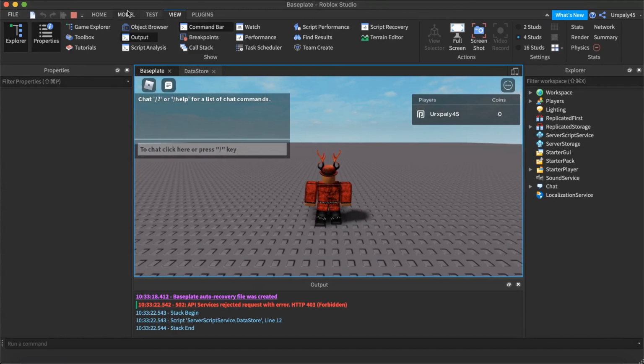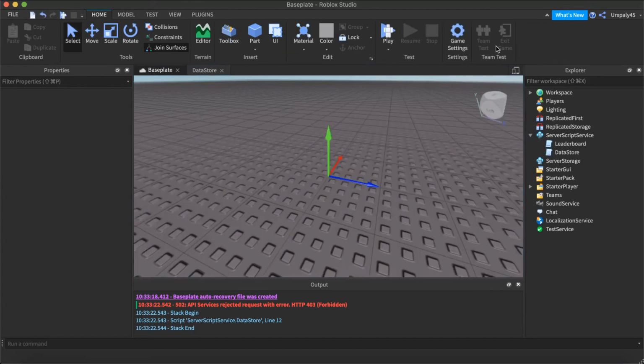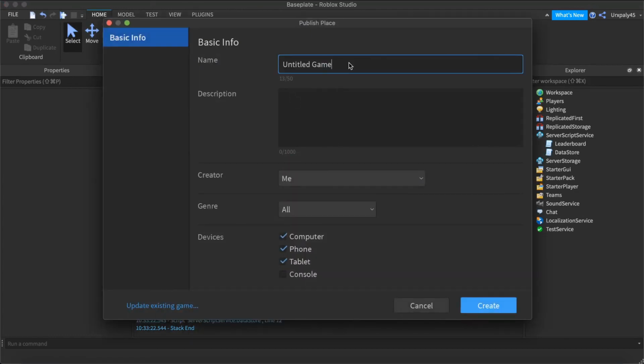Right. Also, one more thing we gotta do. We gotta go to game settings. Well, you gotta publish the game. Gonna name this example DataStore. Create.